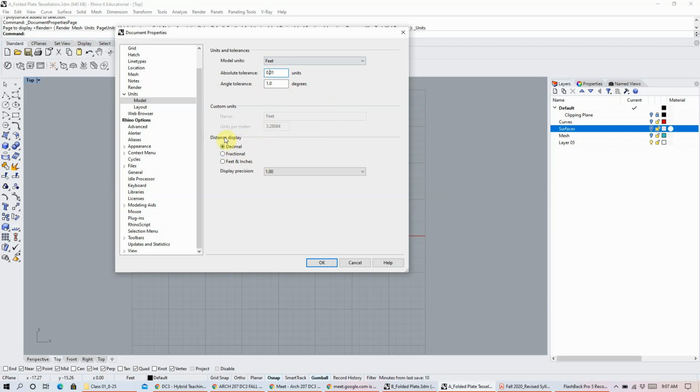Distance display. So if you're trying to measure something, you want to see how big whatever you're working on is. You can go to here and change it from decimal to fractional to feet and inches, which is typical for architectural drawings. So it's probably a good idea to have that on if you are trying to use this information as an export to your boards.